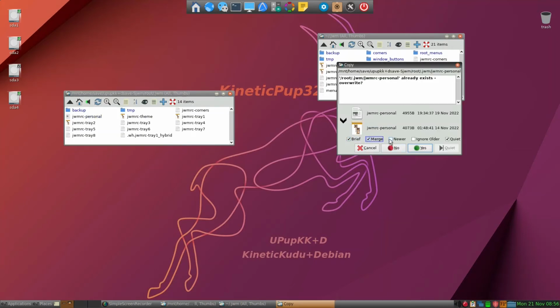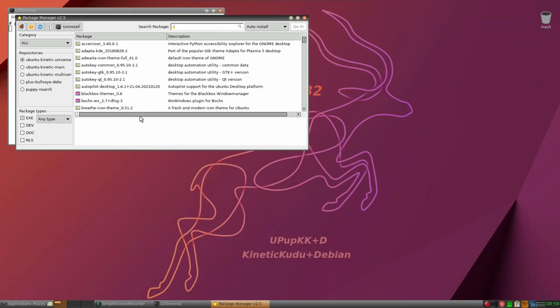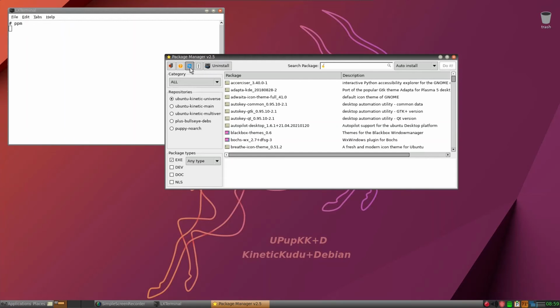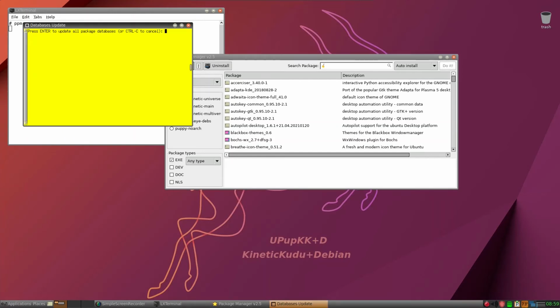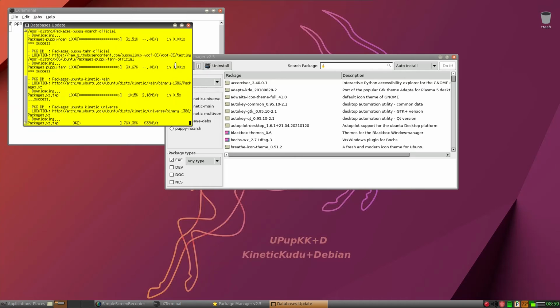Okay, so now the configuration file has been copied over. Puppy Package Manager, and then we'll go ahead and refresh, enter, refresh the package, all the packages.